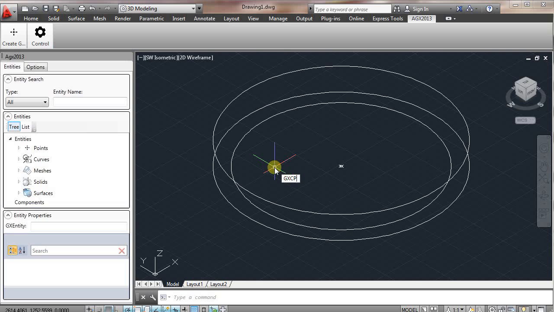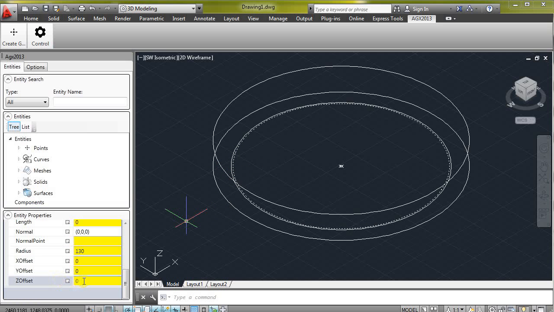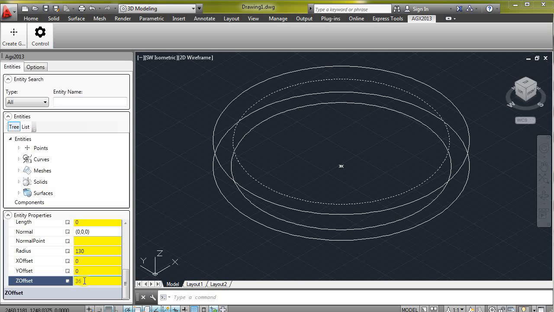Now I'm going to create another circle, which will be the same radius as this one, which was 132. So I'll just make it 130 for now. Select it. And I think that this one is probably 2 meters below the outer one. So that would be 36 meters.